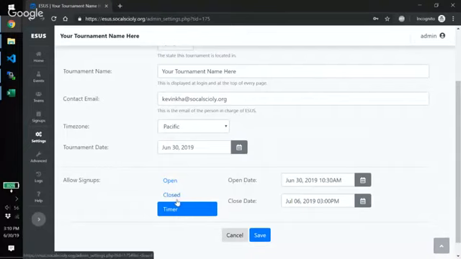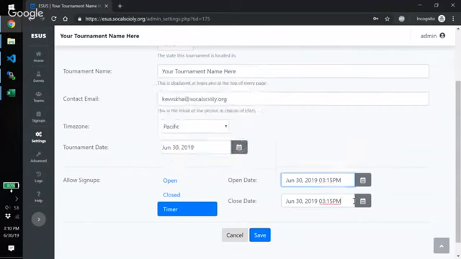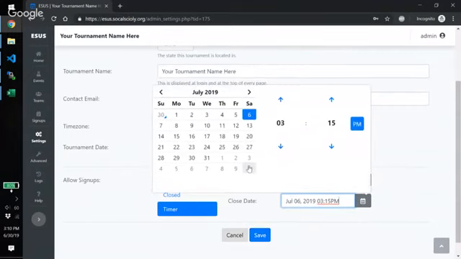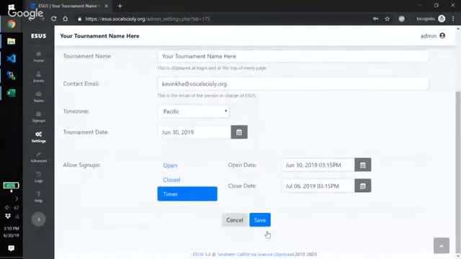Right here, we're just going to switch it from closed to timer. Here it's going to say it's going to open at, let's say, about 5 minutes. And then here we're going to say that it can close after 6 days. Once it's saved, you can see that the settings have now been updated.